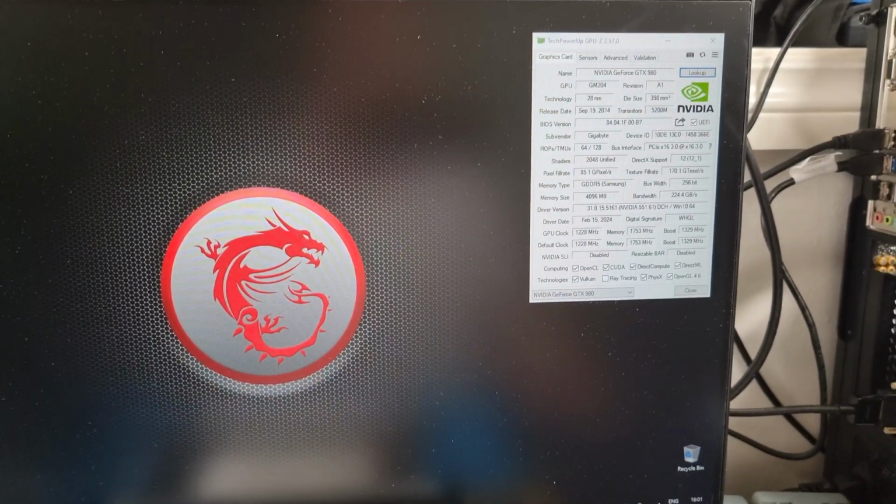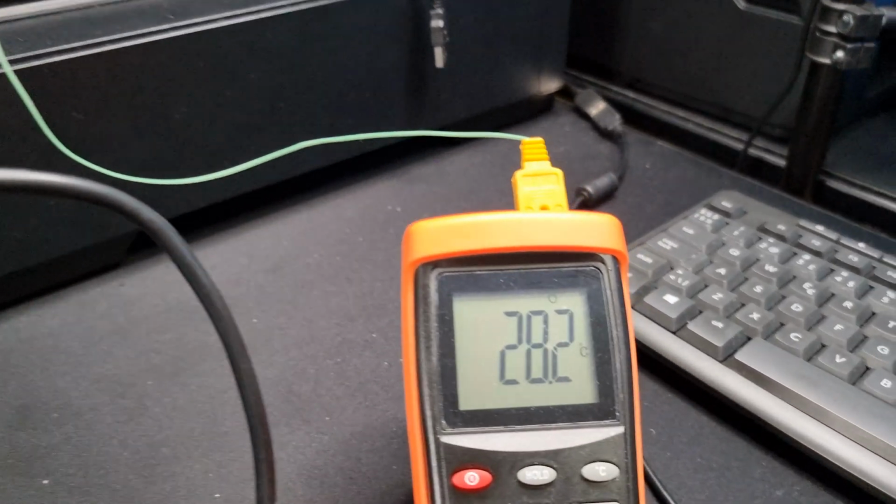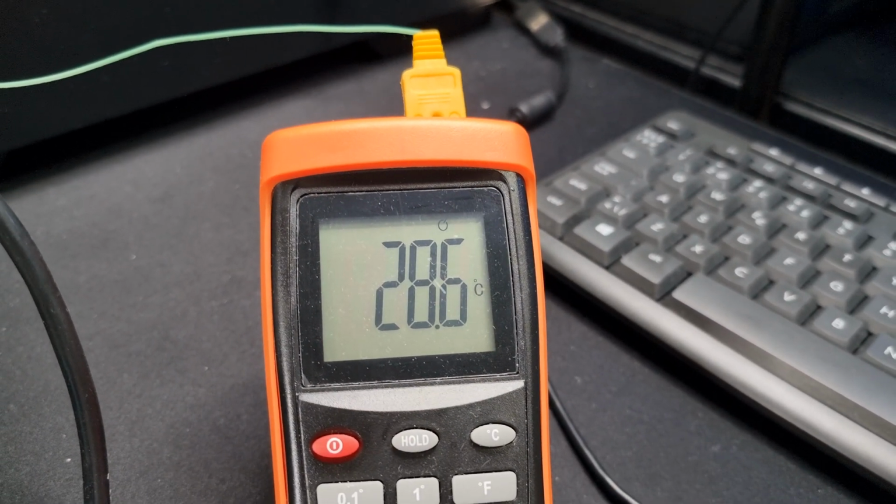you know what? With this thing here, we need to restart the system. Let me do that real quick. All right, we're back on the desktop. Temperatures are increasing, as you can see. We were at 24, now we're at 28.